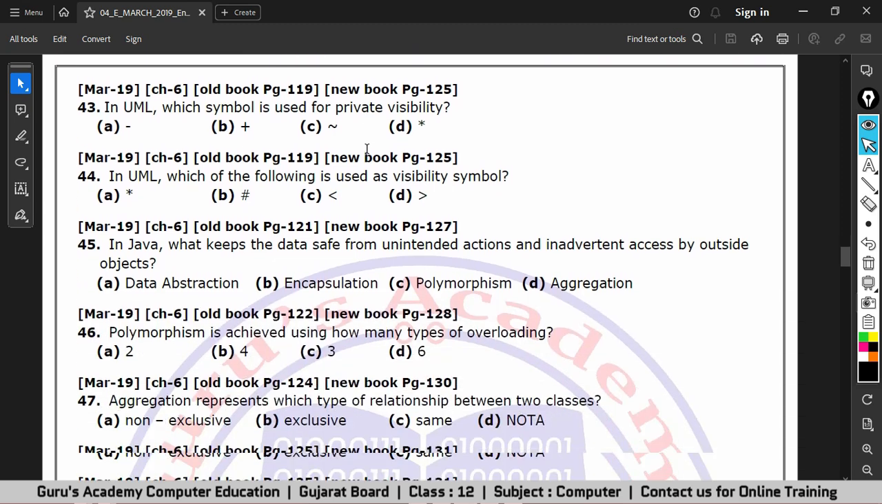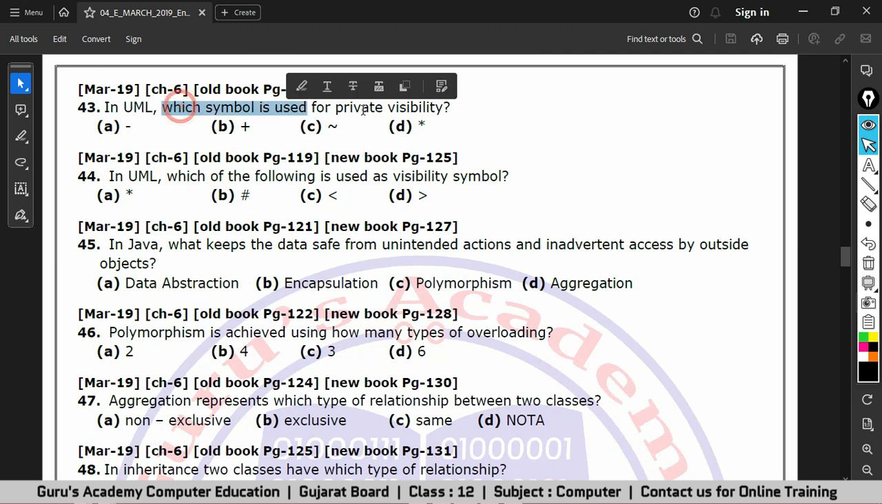Next question. In UML, which symbol is used for private visibility? We all know the correct answer. Private visibility is shown using minus sign. Plus sign is used for public, tilde sign is used for package, and there is one more sign, hashtag. Hashtag is used for protected visibility. And remember, I told you about the different ways of asking the same question. They could ask what are the 4 P's of security. So the 4 P's of security or the visibility, both are same.